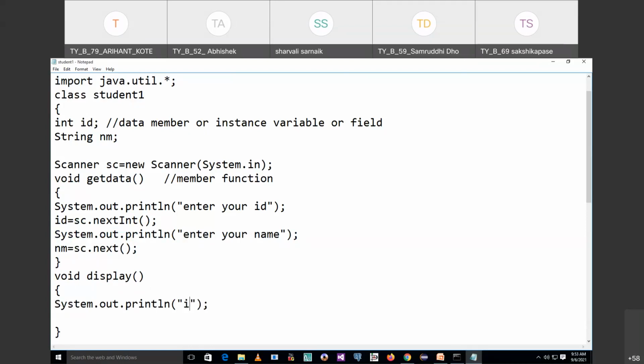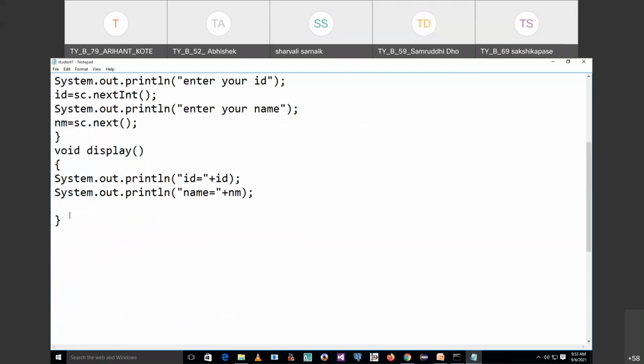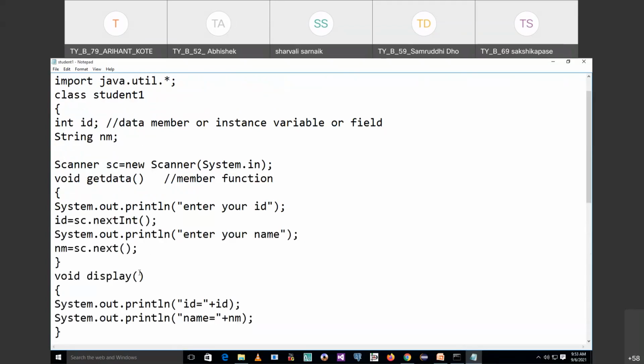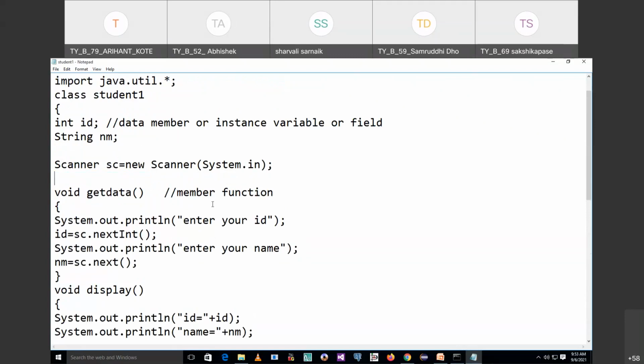Inside that I'm displaying ID is equal to ID, and similarly I am going to write name. So see, now what I have done, I have taken two member functions. First is void getData and second is void display. Inside the void getData, I have just taken a user input, and inside the void display, I have just displayed the ID and name.